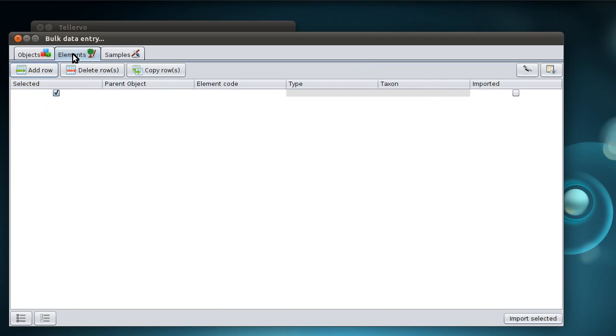The next tab is the elements tab. If you remember again from TriDes, the element represents a piece of wood from a single tree. For ecologists, this would be the tree itself, and for archaeologists, this will be perhaps a beam from a building. So basically the same sort of idea.